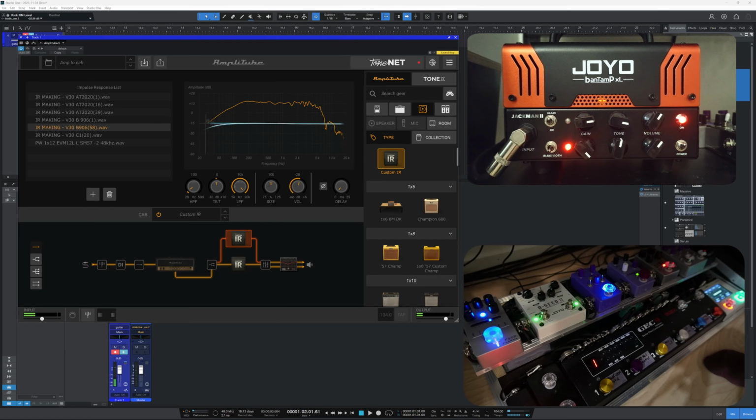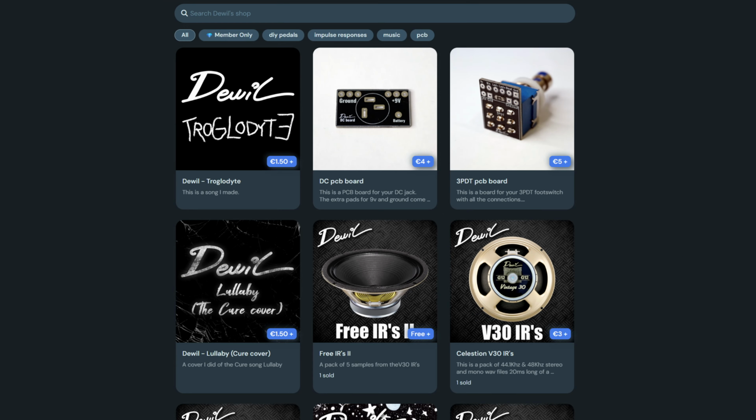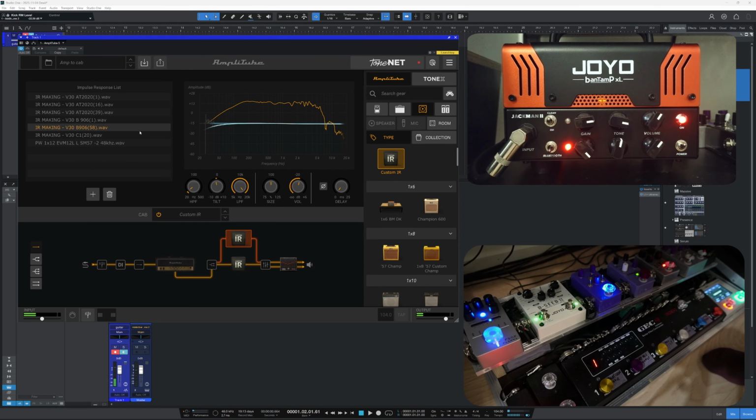And yeah, so we've got my amp there on the screen, we've got Amplitube here, and I've loaded a few of my own IRs. You can actually get free packs from my coffee shop here, so grab them, test them, see what you like, and use them if you want. So somebody asked about using Amplitube as a cab sim. Well, that's what we're doing now.